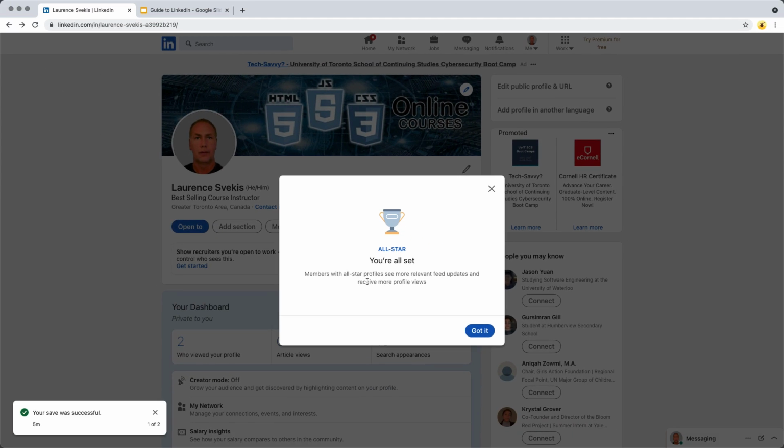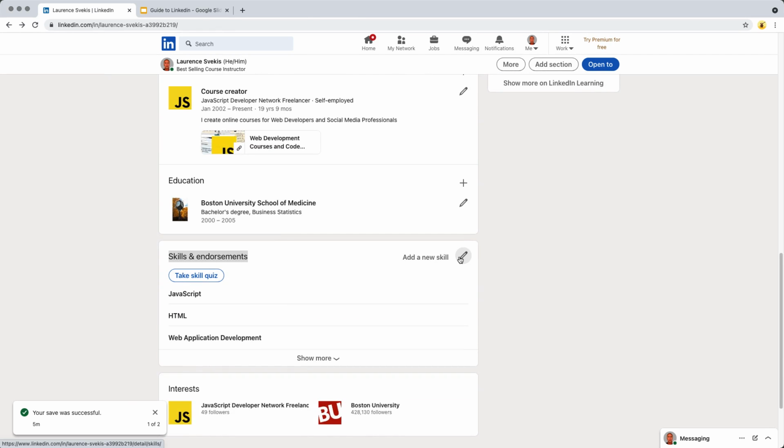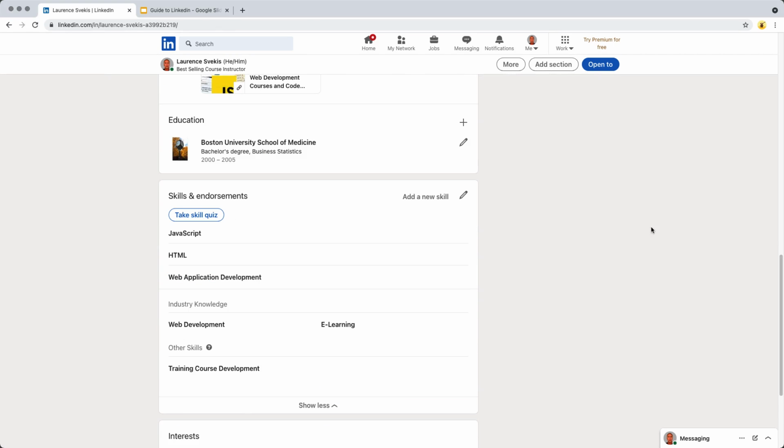That's going to set and update it on your profile, completing the suggested updates to the profile. The skills section is just down here at the bottom. Add new skills at any time by pressing the add new skill button or the pen. At any time, you're able to make updates as well as reorder the order of the skills.